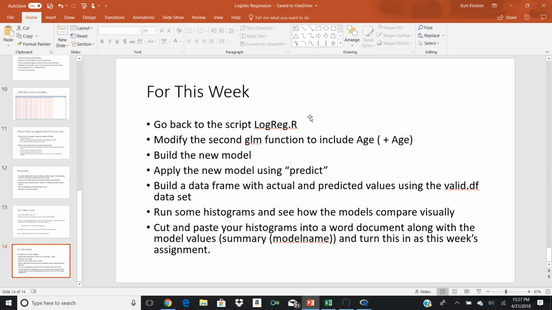I want to see what your histograms look like, and I want to see how they compare visually. I also want to see what your summary command looks like. If you use the same model name, you'll use the same summary command that I used in the script. But I want to see what those values are, and then I want you to tell me what the addition of age did. What in your understanding of this process, how did age impact this? Put that all into a Word doc and turn that in for this week's assignment.